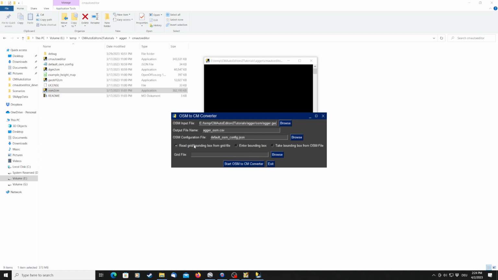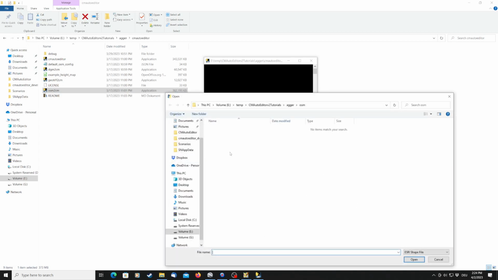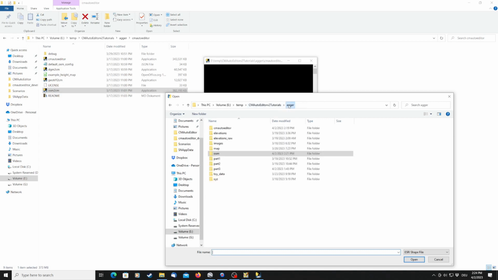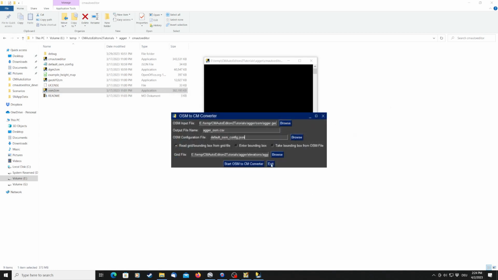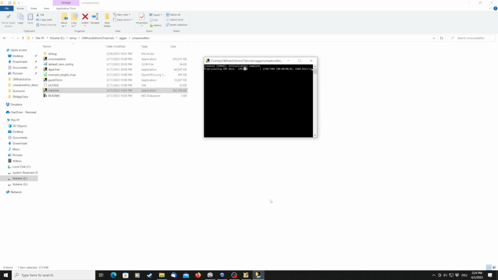And when doing the elevations, we had produced this grid file, you may remember. We are just taking this instead of entering a bounding box by hand. So just browse, and we had it under elevations. Use this one, _grid, and not the other ones. And start OSM to CM converter. And wait a little while the converter is processing the data.